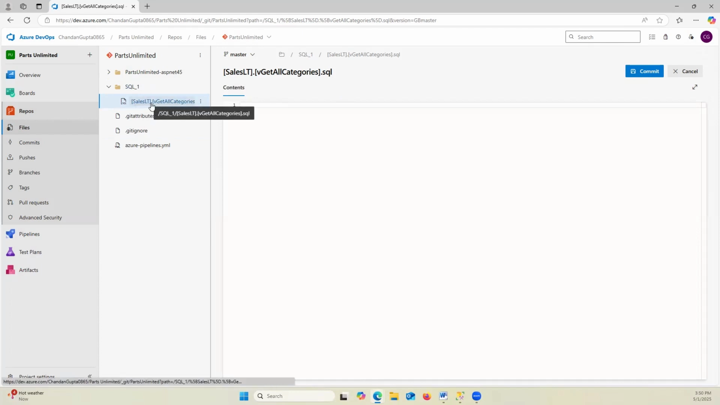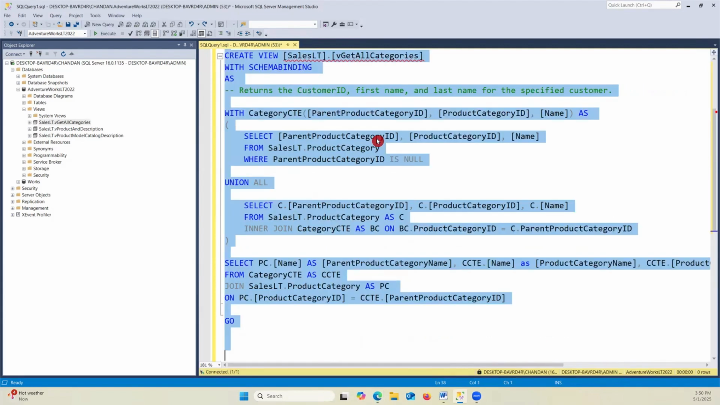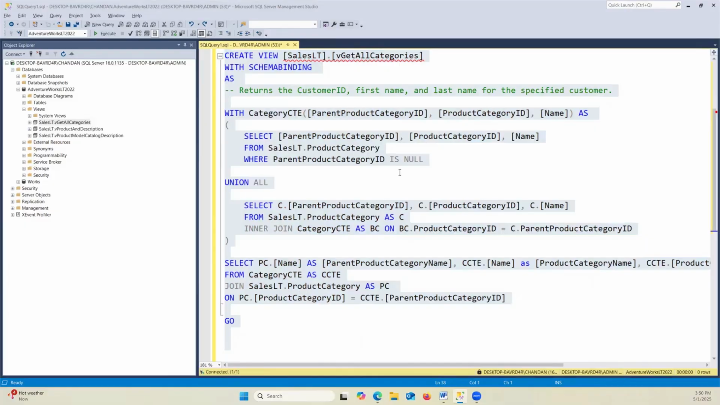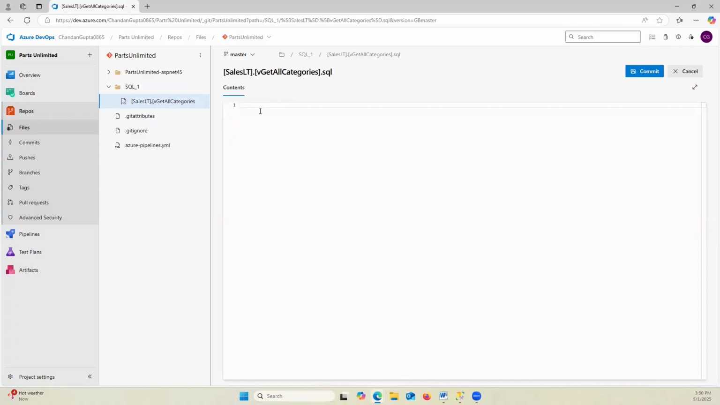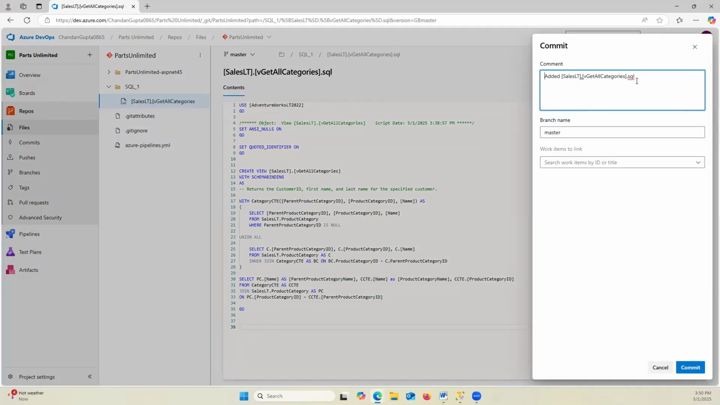Under that, there is a file, the view name that we have. Now what we can do is copy this entire code, select all, copy this, and come here. I'll paste it. And then I'll click on the commit. Here it is asking me for the comment, so I'll keep it blank for now.